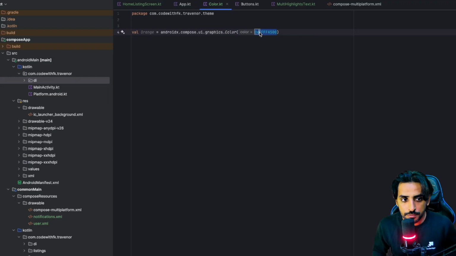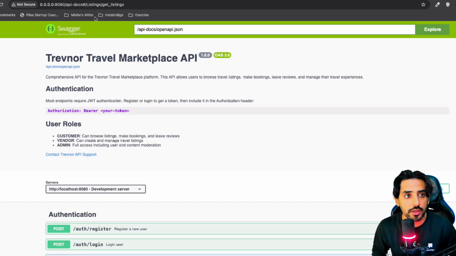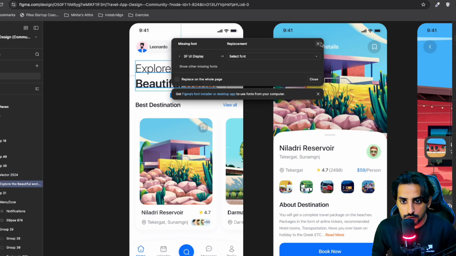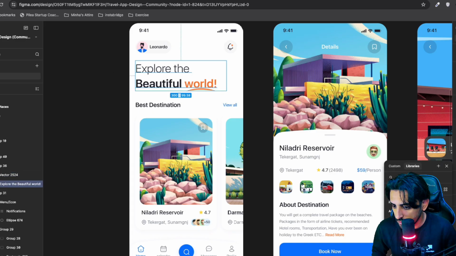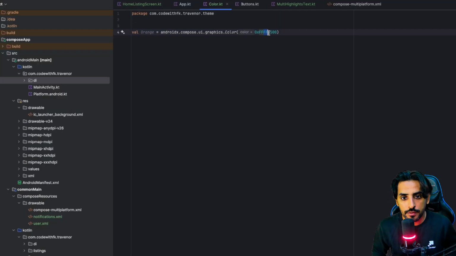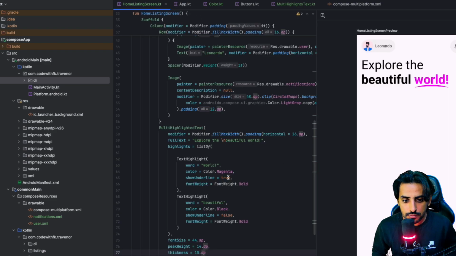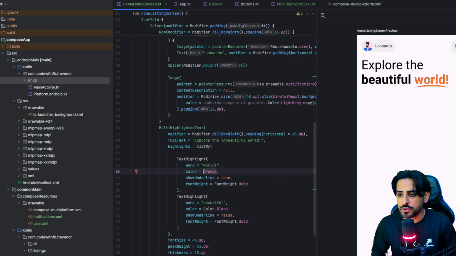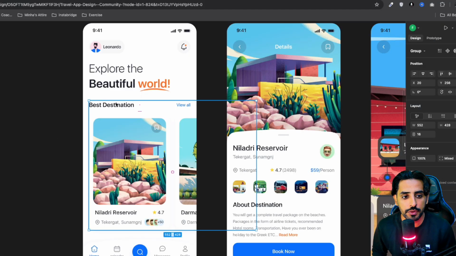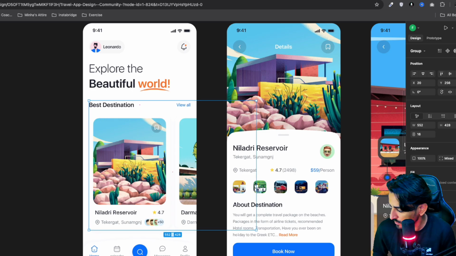Now over here you can just define the color like this. Okay, and for that you can get over here to the color, and over here we have that color. Copy that color from here and place it with this. Now use that color over here. Once you do that, you have your design ready for this. Okay, so the next thing is that we will be implementing the best destinations view all, and then we have cards to draw. So let's just implement that.